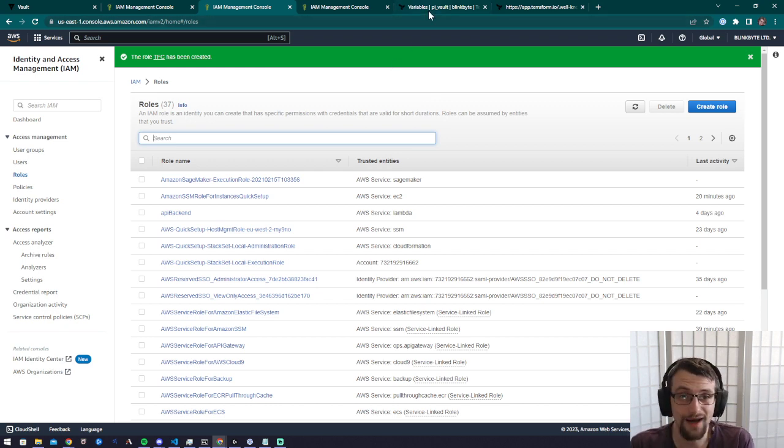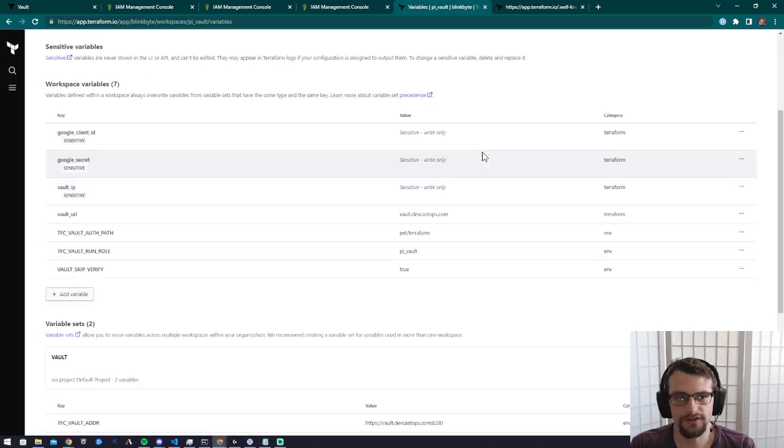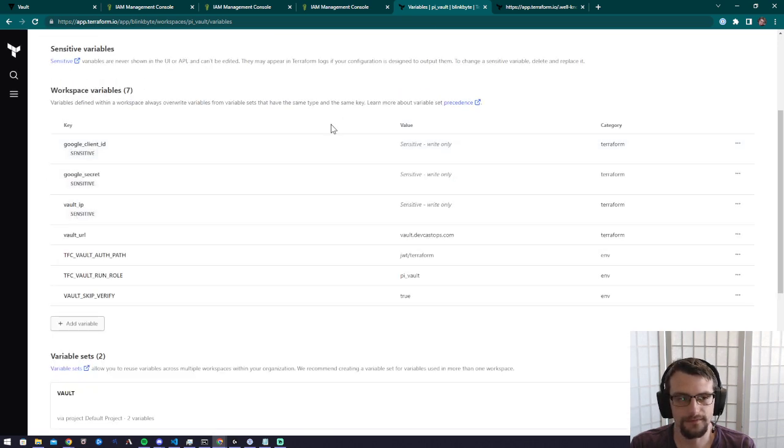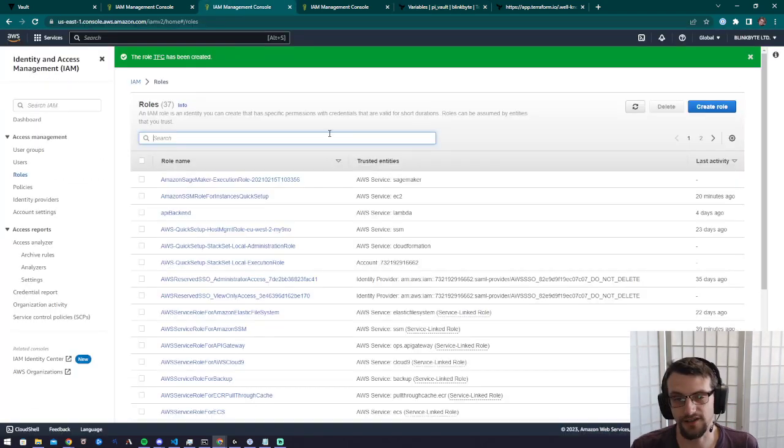But yeah, that was that. Oh wait, there's an AWS side thing I need to do. Sorry. So that is the AWS side stuff. So Terraform can now authenticate to AWS, but we need to tell Terraform what URL to call for AWS.